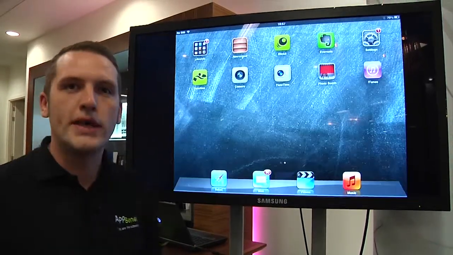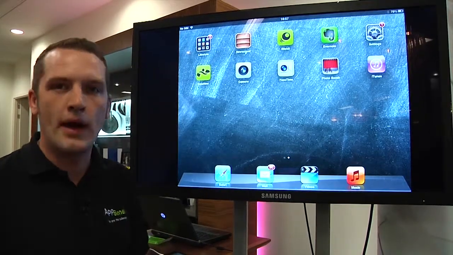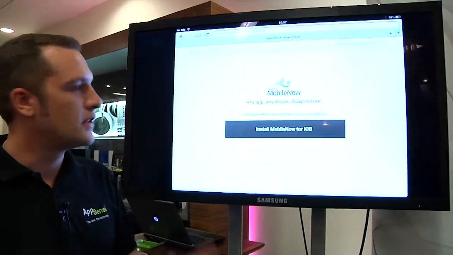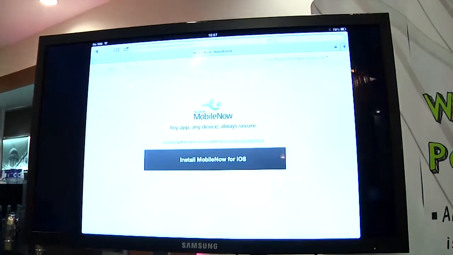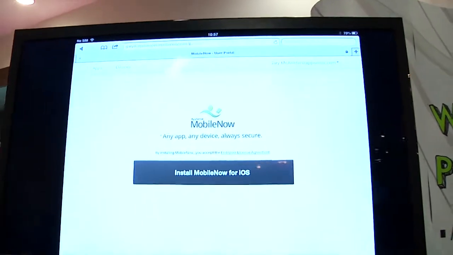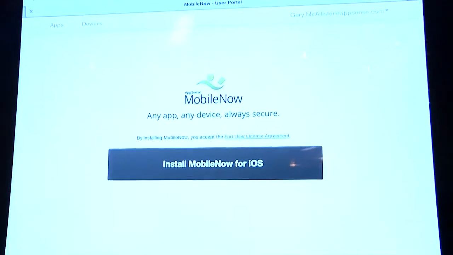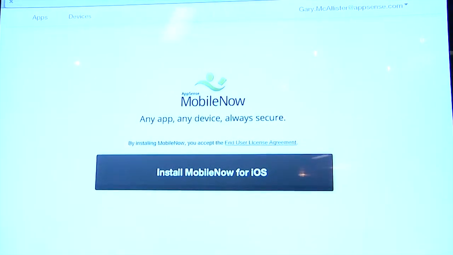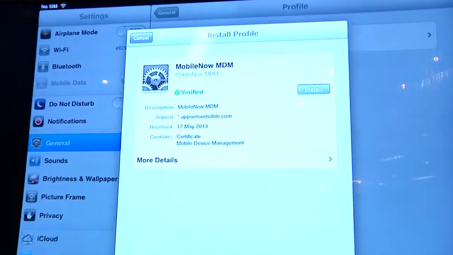But what I want to show you quickly is how quickly we can onboard users and get them into having their apps managed by Mobile Now. So I've already logged on to the console. This is what the users would see when they first go to install Mobile Now. They'll either be sent a link from their administrators, or they would have this already set up for them. So all the user has to do is click install, and this will talk them through the process of onboarding themselves into the Mobile Now environment.